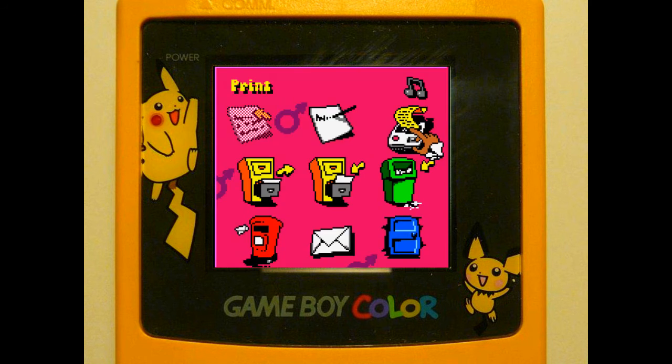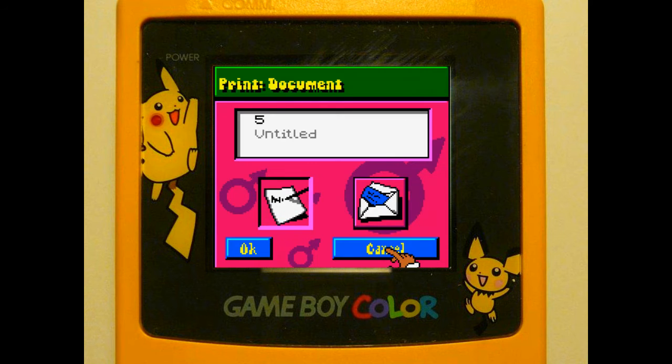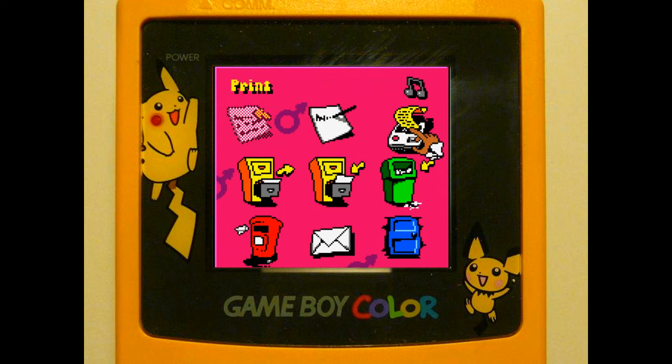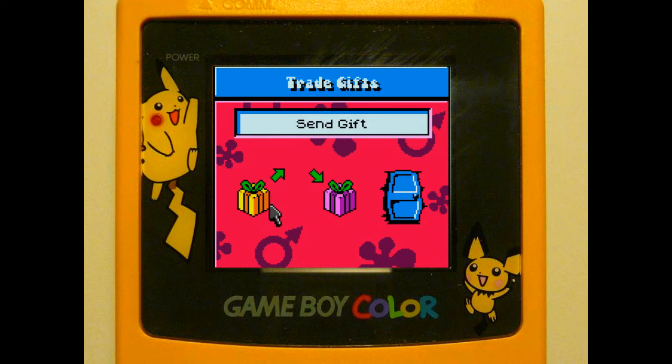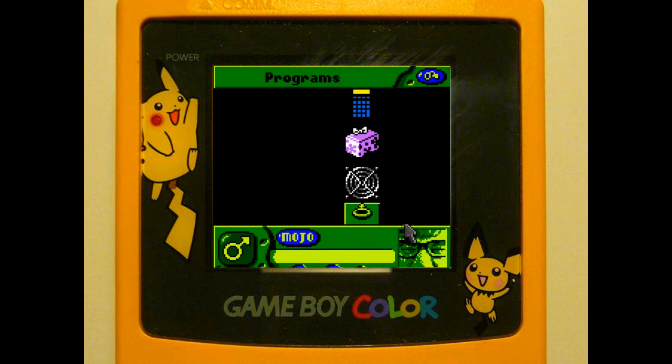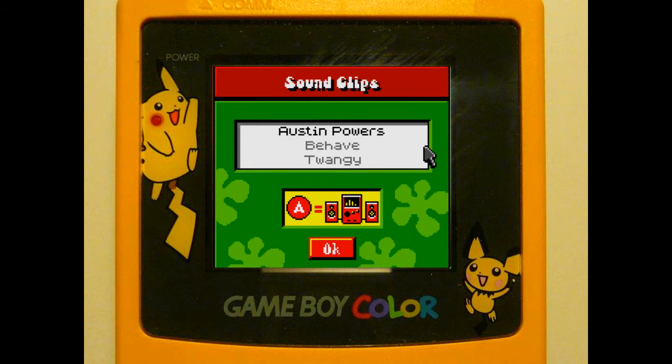Oh, I didn't realize. You can also print out your letters. Also print your letters through the Game Boy printer, you know, the accessory that people can have. Trading, eh? Oh, what did you trade? Yeah, no gift to send. I don't get it. Play samples, baby. Yeah, you can play some samples from the Austin Powers movies.